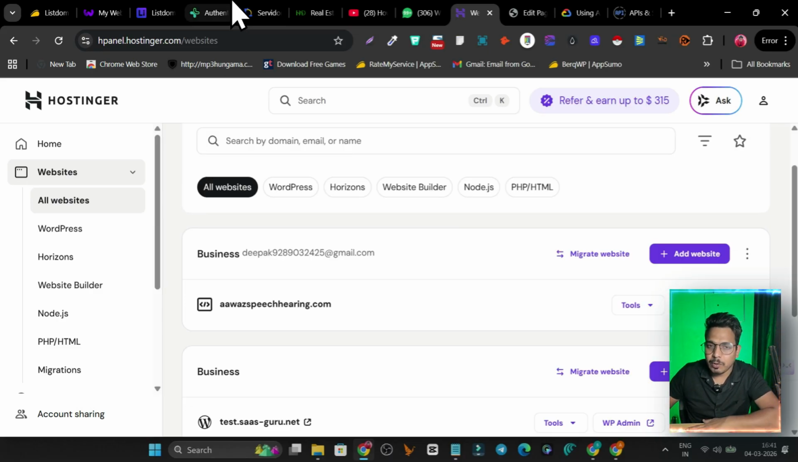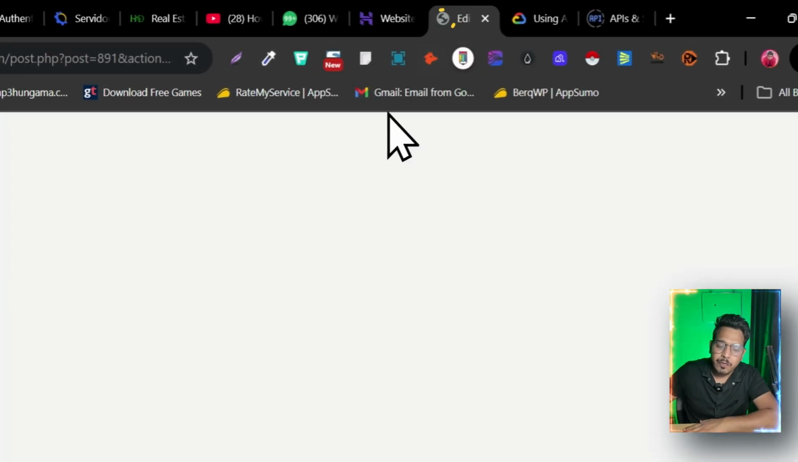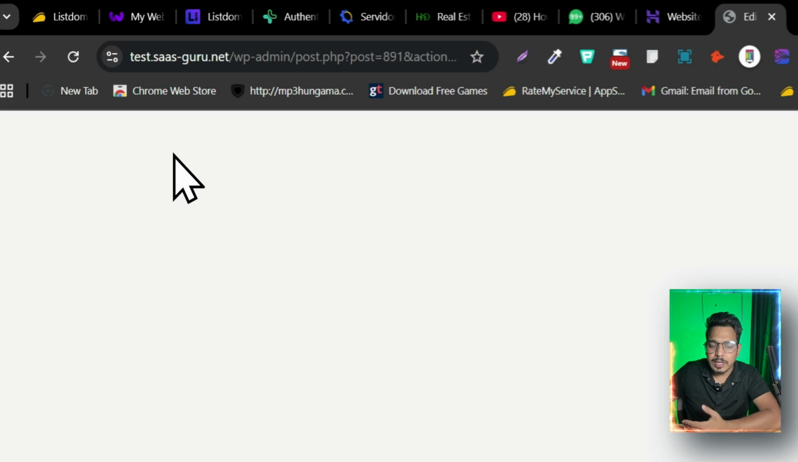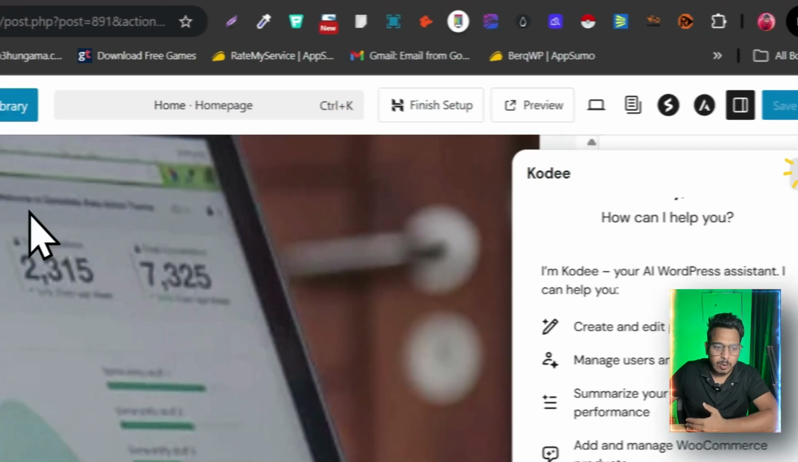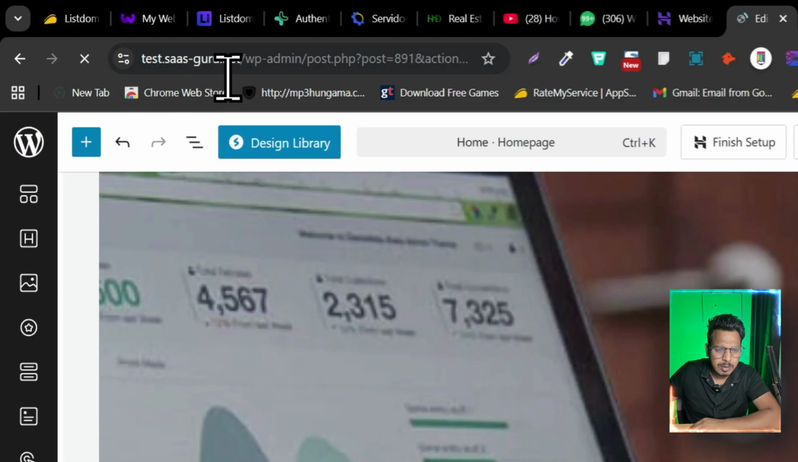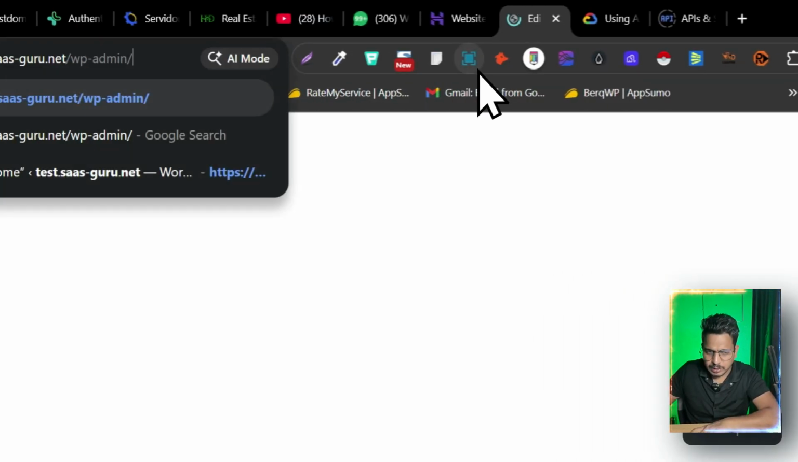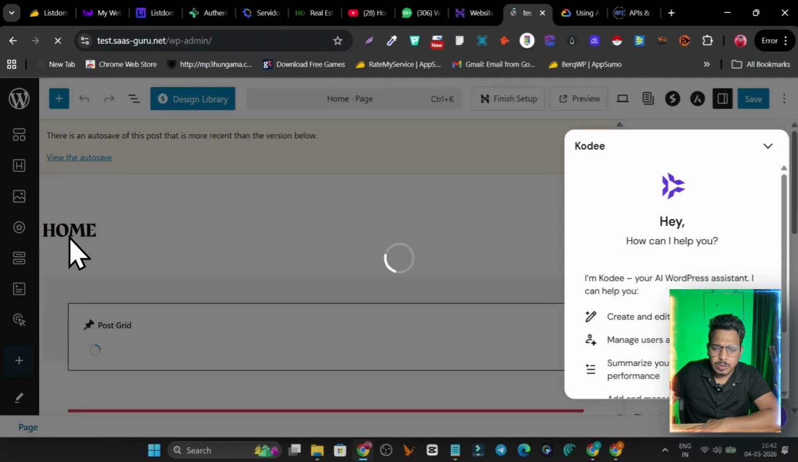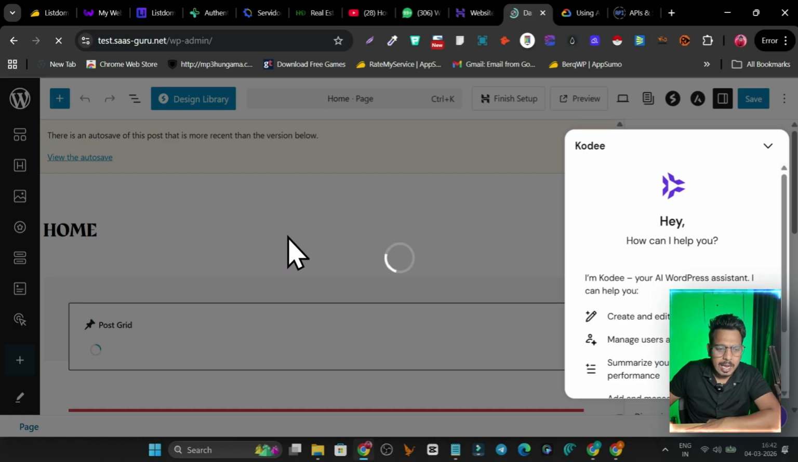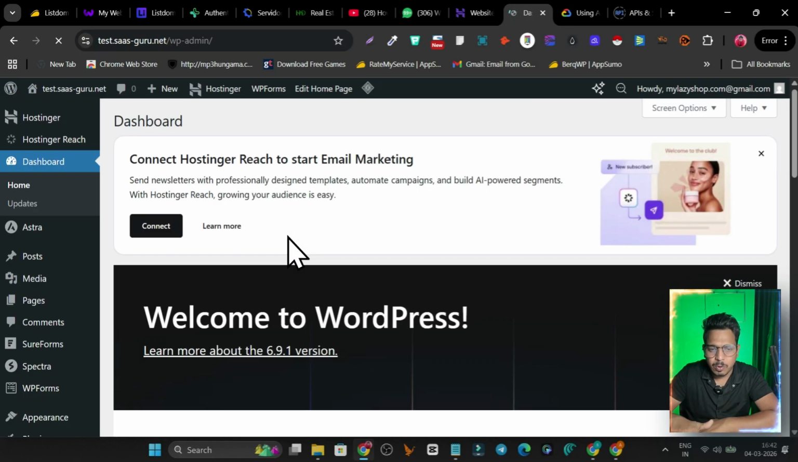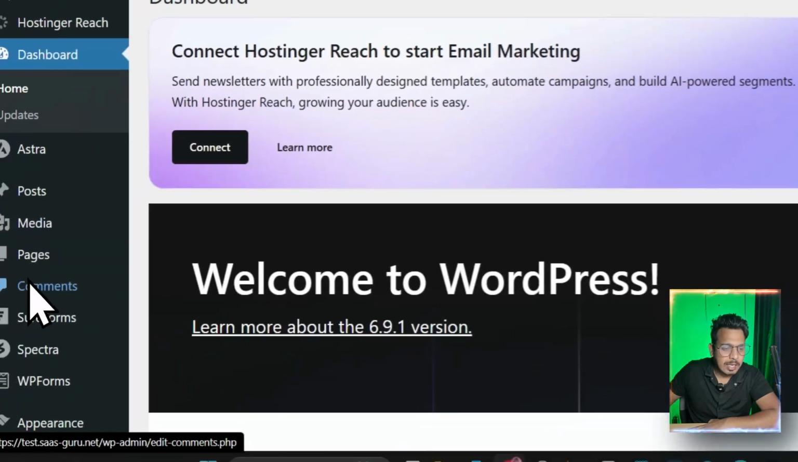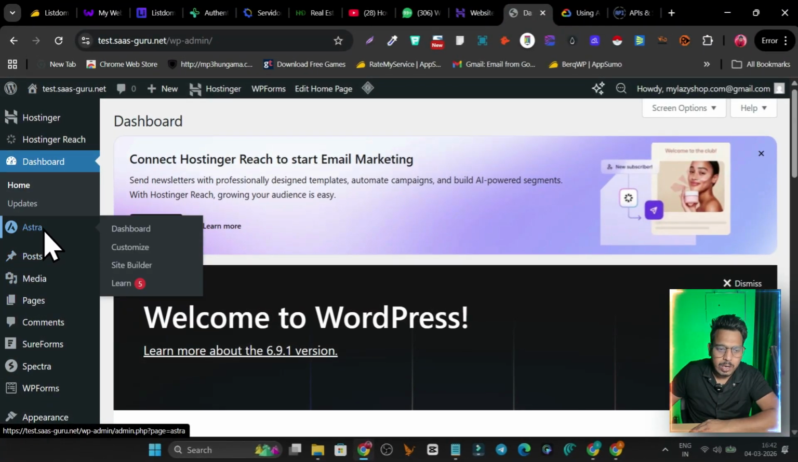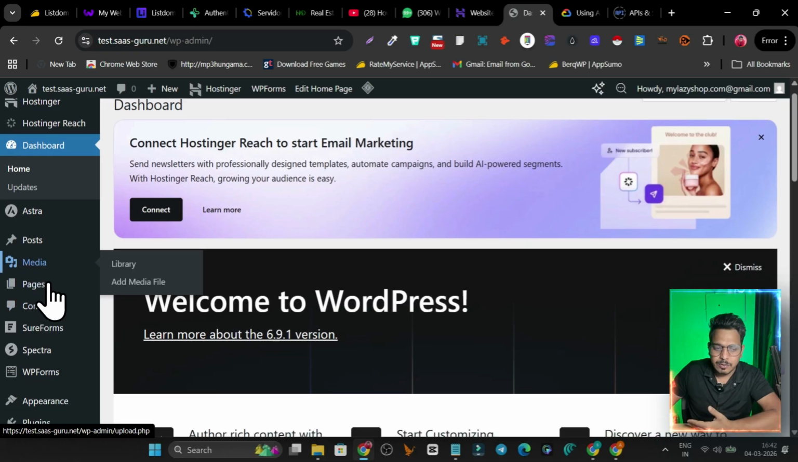Let me now give you the demo. I have created a fresh website here, and look, this is absolutely fresh. Nothing is appearing here. Let me first go to the dashboard section. Let me show you, this is an absolutely clean website. Although there is some demo content available, this demo content is just for the theme that is installed by default while installing this WordPress setup.